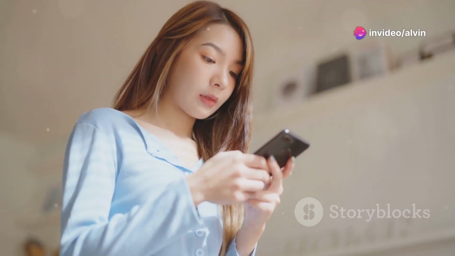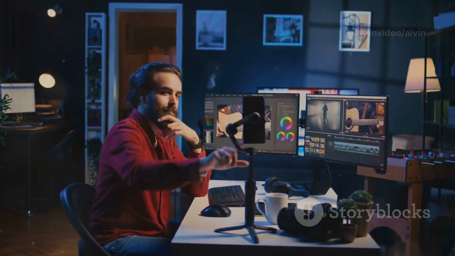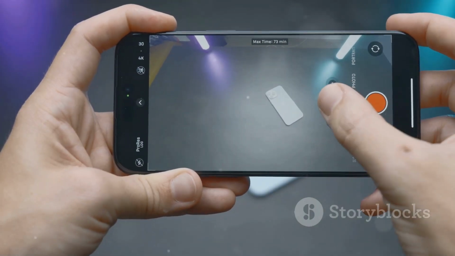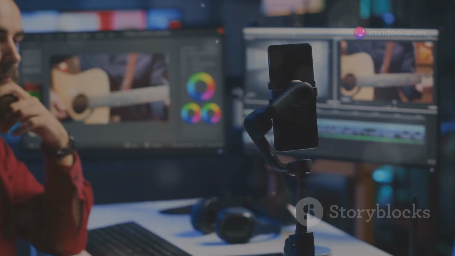So, no need to shell out big bucks for fancy software. You've already got everything you need to get started. Let's unlock your phone's hidden potential and start editing like a pro.